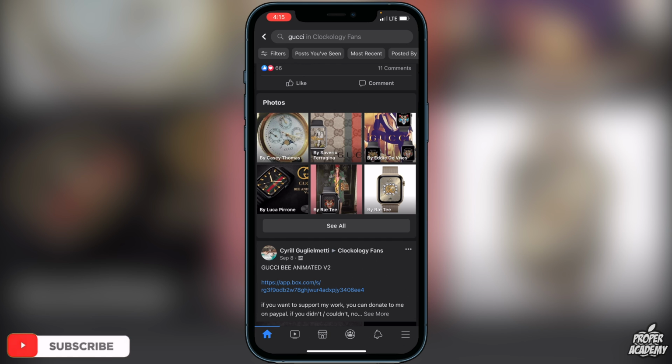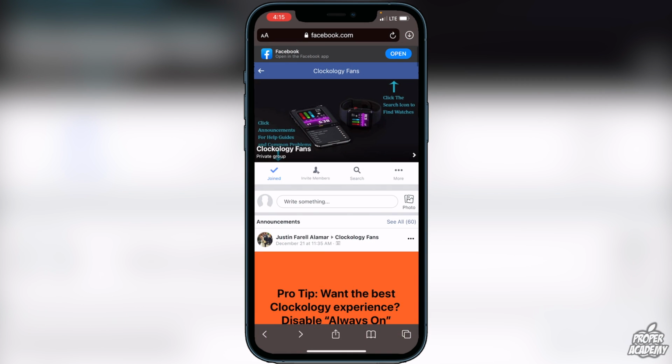But if you guys are having some issues downloading on here, like it's saying internet connection isn't available or something like that, that was the issue I was personally having. So all I did to fix that is just head over to Safari and go on Facebook on the browser and then just do the same thing.